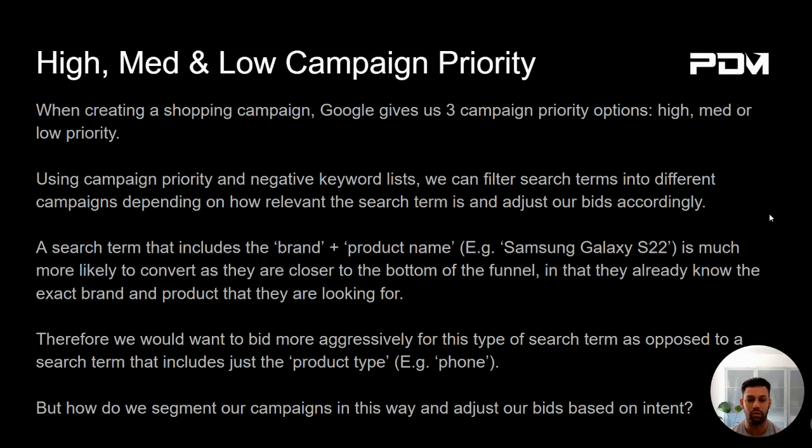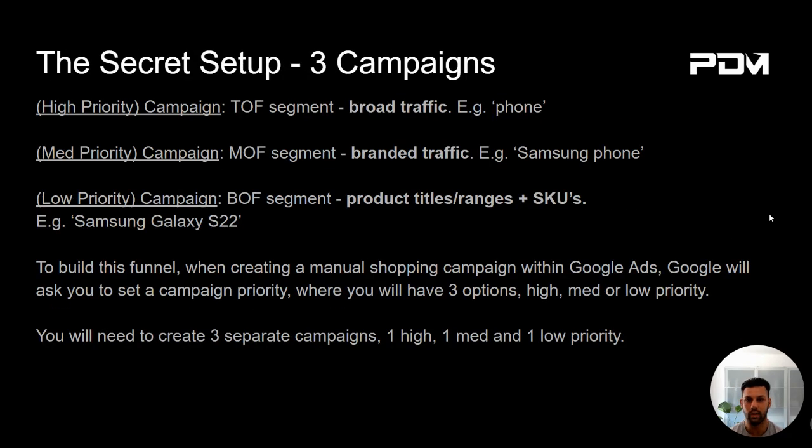Therefore, we would want to bid more aggressively for this type of search term as opposed to a search term that includes just the product type, for example, phone. But how do we segment our campaigns in this way and adjust our bids based on intent? Well, there's a secret setup to be able to do so. We would need to create three separate campaigns. We would have a high priority campaign, a mid priority campaign, and a low priority campaign. Now, this would also be split into targeting three separate segments of the funnel.